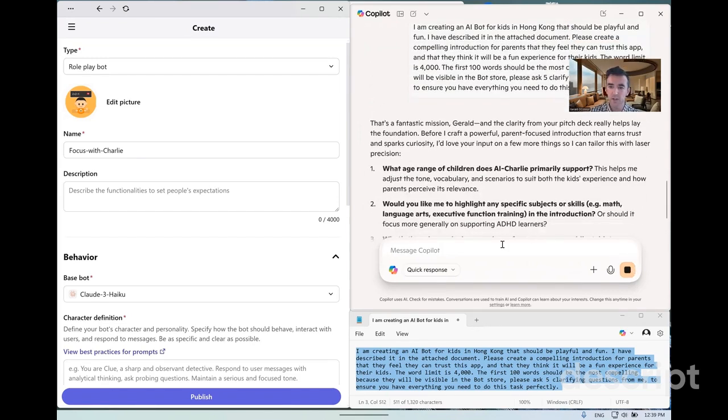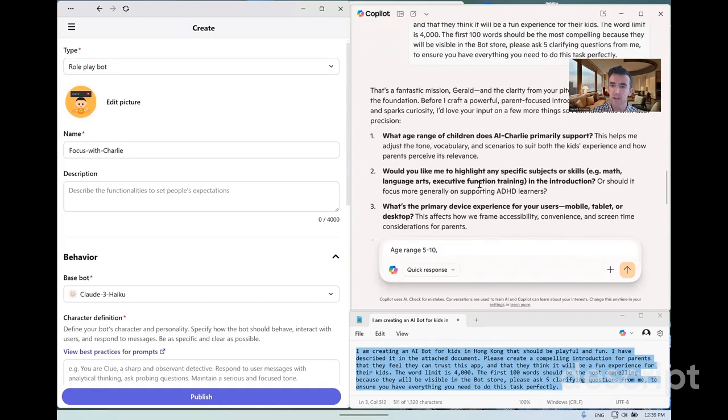Okay, age range. So age range 5 to 10. Would you like to highlight any specific subjects? Let's go with subjects to highlight: maths and English. Maybe if you were to do this in reality, you might actually have a different bot for each and brand it like that potentially.